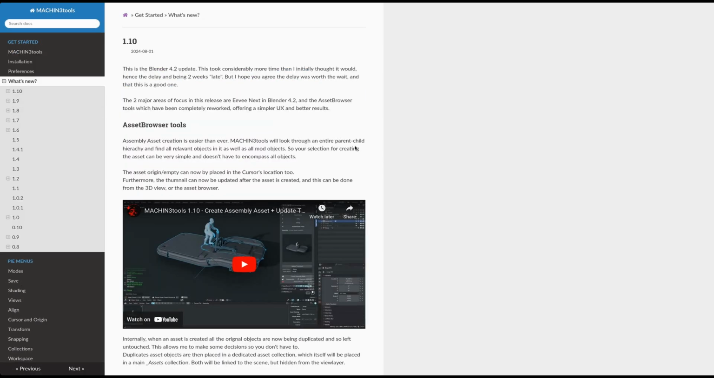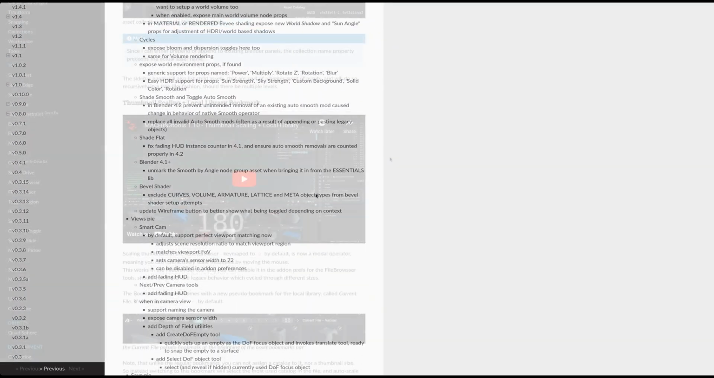As always, the changes are covered in the What's New section of the docs, and there is a comprehensive change log too.